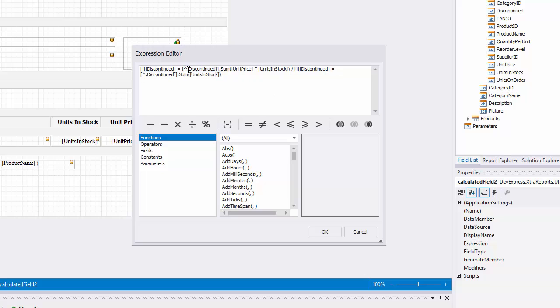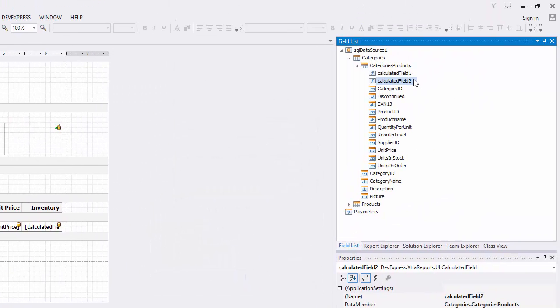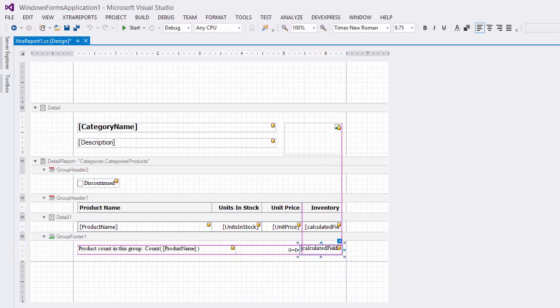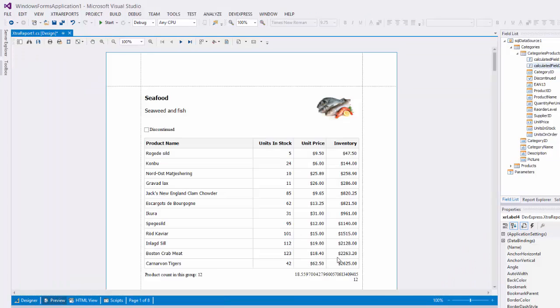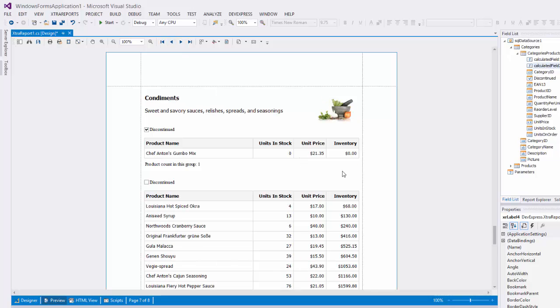The field values are calculated individually for each group by using the caret character before the discontinued field that is the grouping criteria. Drop the calculated field onto the Group Footer band and switch to the Preview tab to view the result. In the created document, you can see that the calculated field value is not displayed if a group contains 0 items, because division by 0 results in an exception.